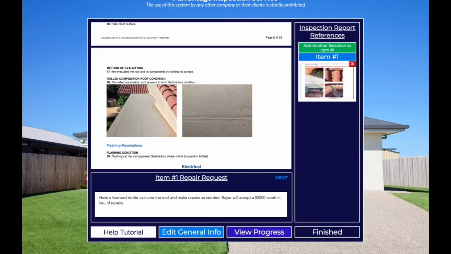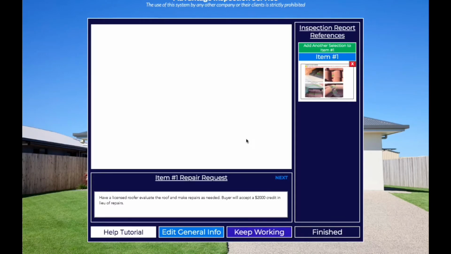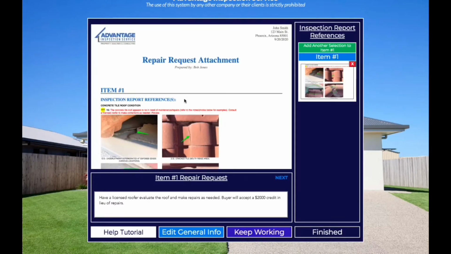To check how the progress of the document is coming out, the user can click the View Progress button, and as you can see, your logo will appear at the top left corner of each document, and all of the client and property information will be displayed up here at the heading.